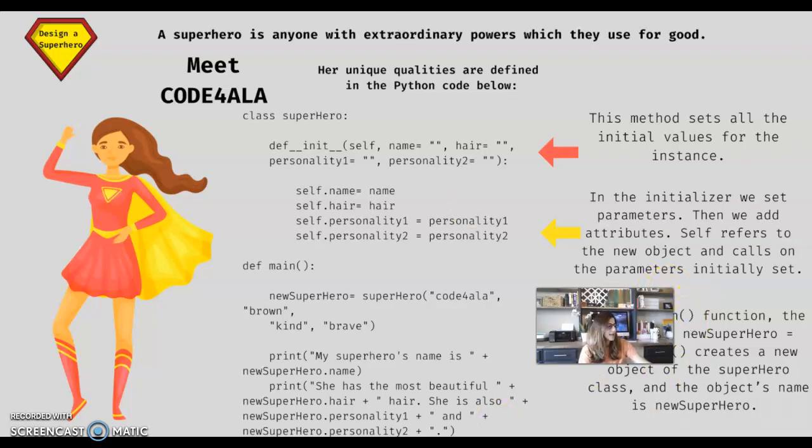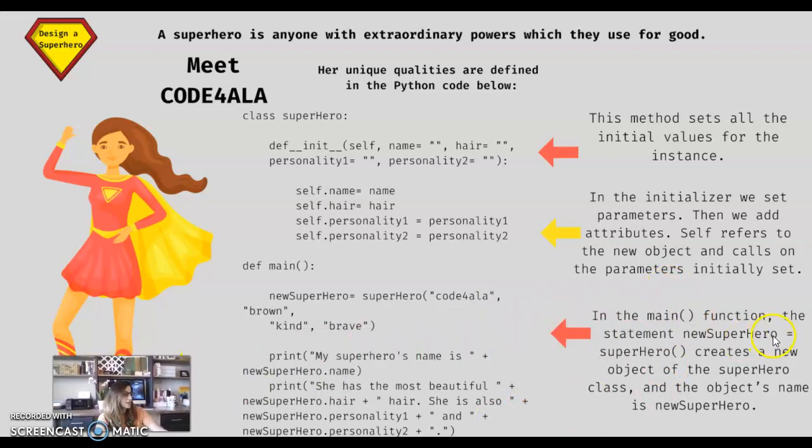And then you set up your main function. In the main function, the statement new superhero actually creates the object of the superhero class. This one is just this one object, Code for Allah. So new superhero equals superhero. Inside that, I have set up the name, Code for Allah. The hair is brown. The first personality trait is kind. The second personality trait is brave. And then I'm going to call on these to create a story about my superhero. So I would say print my superhero's name is plus new superhero.name. Print she has the most beautiful brown hair.